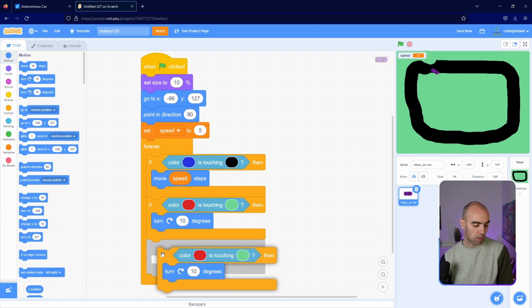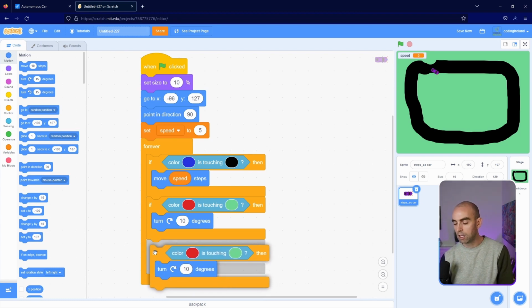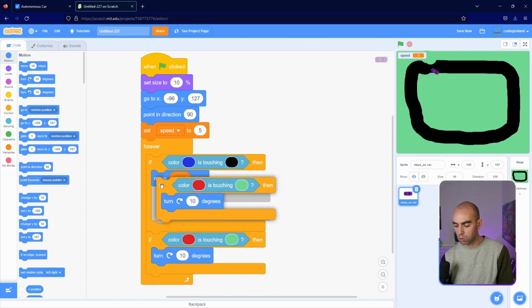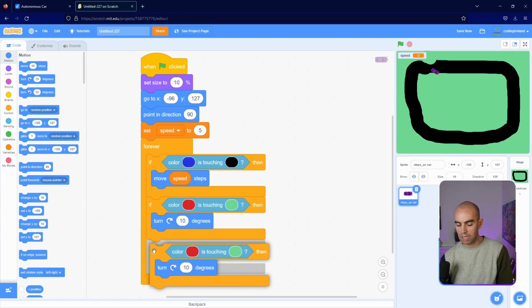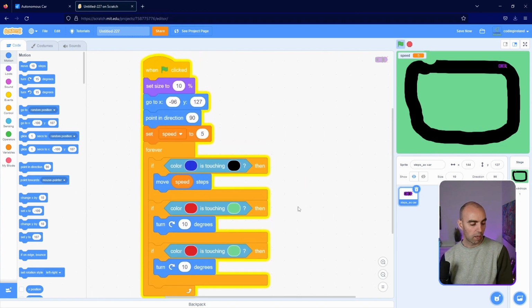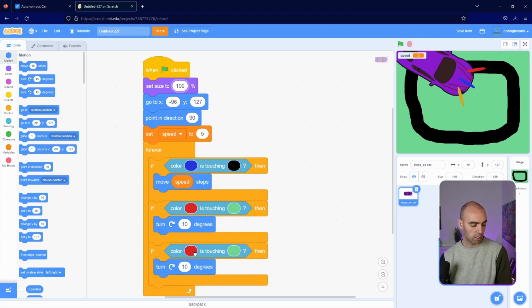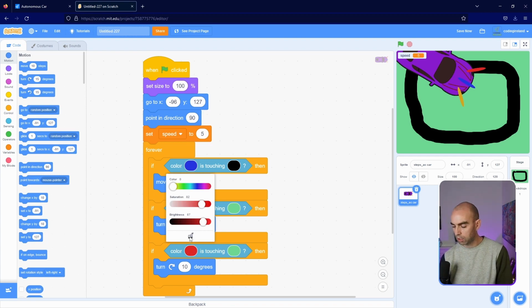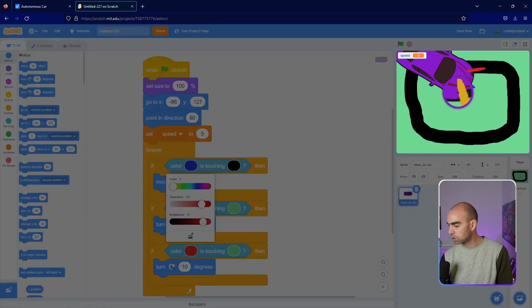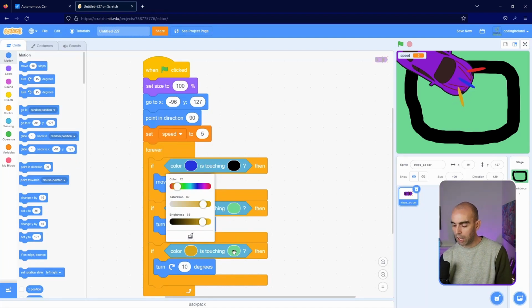And we want to put this in underneath the if then of the red touching green and inside the forever. So make sure you don't put it inside one of the if thens. It needs to go underneath the if then. Again, I'm going to make my car go 100% so I can get the yellow. So I'm going to change the color here of the first one to be the yellow mustard color. I don't need to change the green of the grass because I duplicated it, so it's already the exact same.